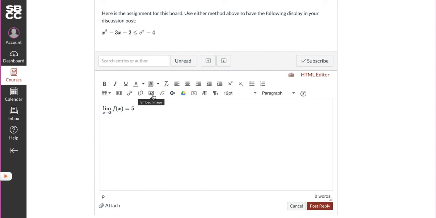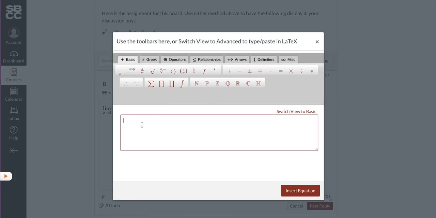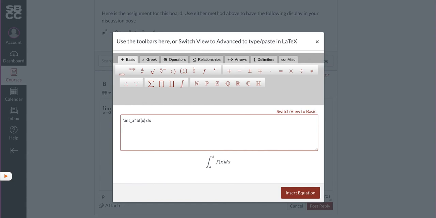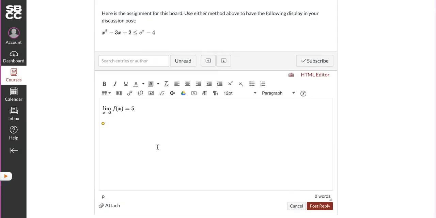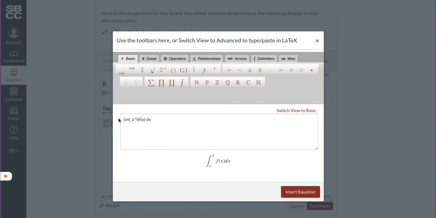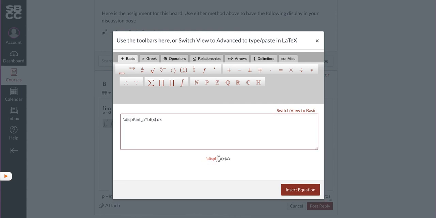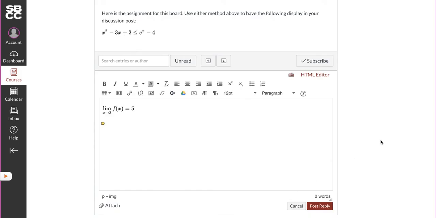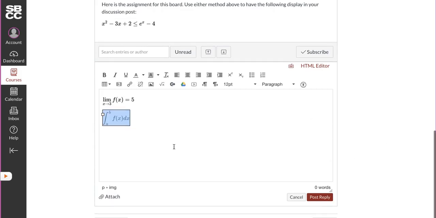And then the same thing if you wanted to do the integral from a to b of f of x dx, for example. It looks like that, and it looks kind of bad because the little integral sign is small. You could fix that by putting in display style. If you put display style in front, it makes it look nicer when you put it in your discussion post.